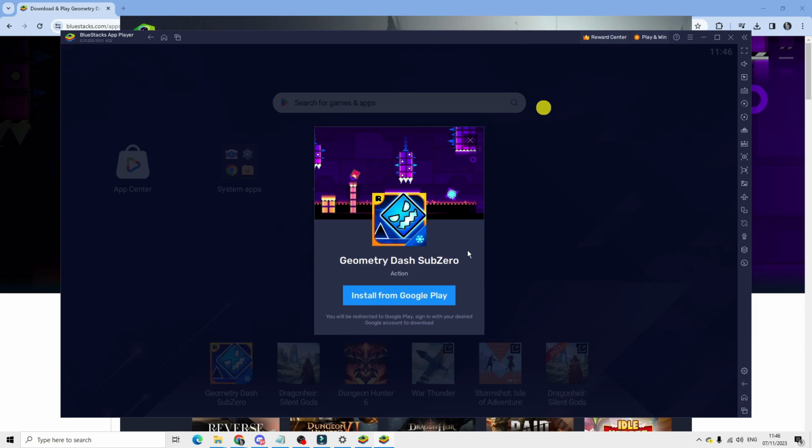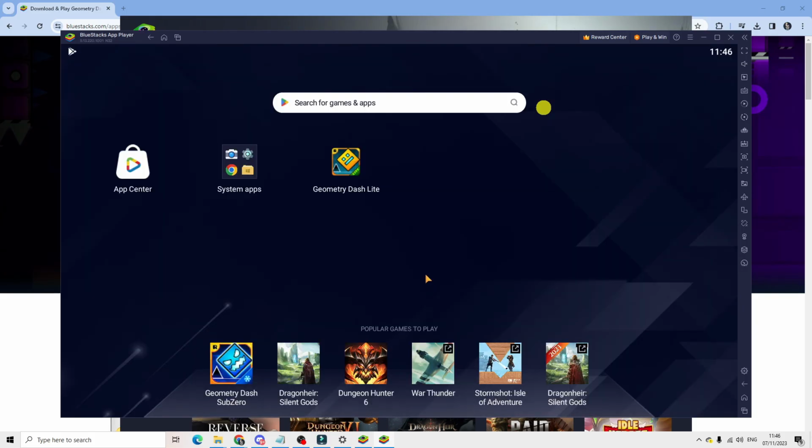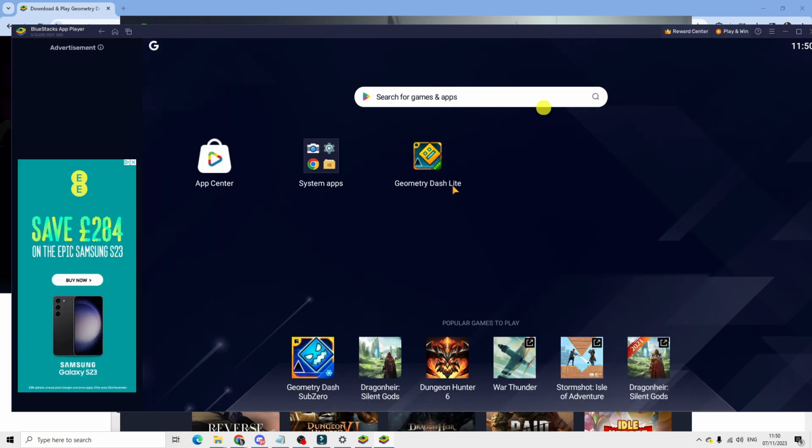Once that's finished loading through, you're going to get a screen like this. Now it's going to come up with a pop-up, so make sure you download it through the link in the video description down below. Then all you need to do is press the blue install from Google Play button down here, and it's going to install this onto the app player. So as you can see, Geometry Dash is now installed.